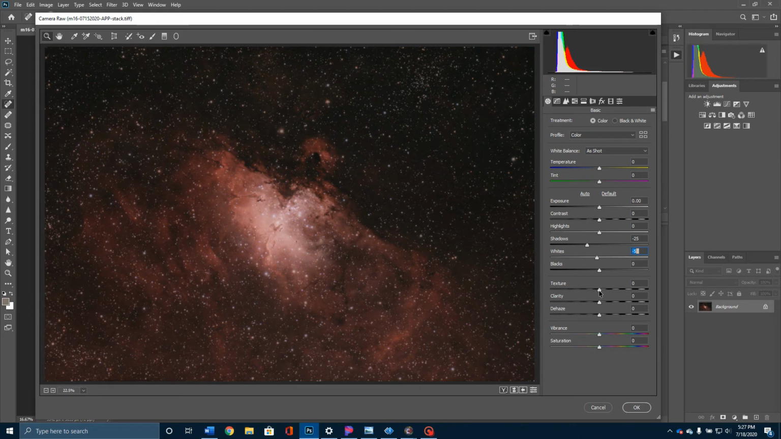I'm also going to play around with the texture and clarity a little bit. I'm going to pull the clarity up a little bit, and you've got to be careful depending on what kind of data you have. I'm going to pull that up to around 30. I like that. Sometimes, depending on what kind of data you have, you might get a lot of noise if you pull up this texture too much. So just be careful with that.